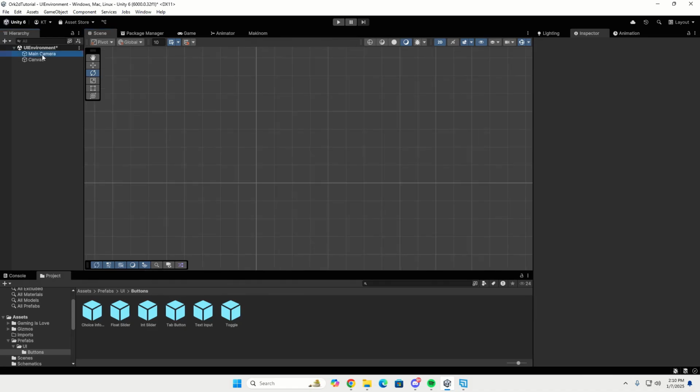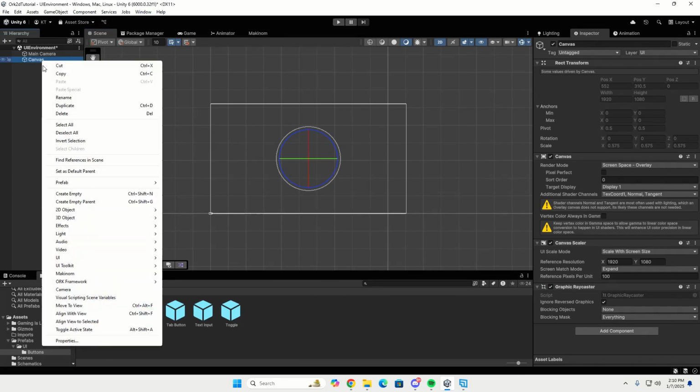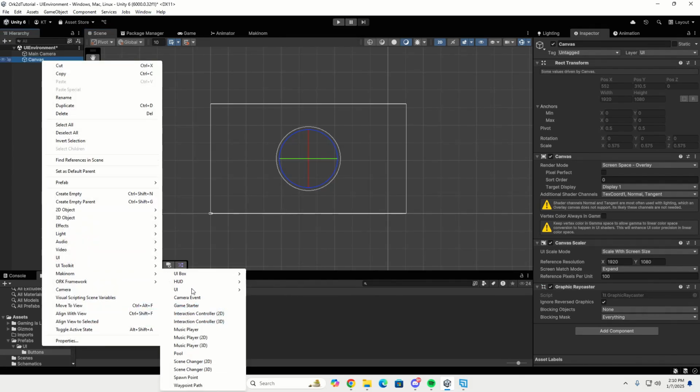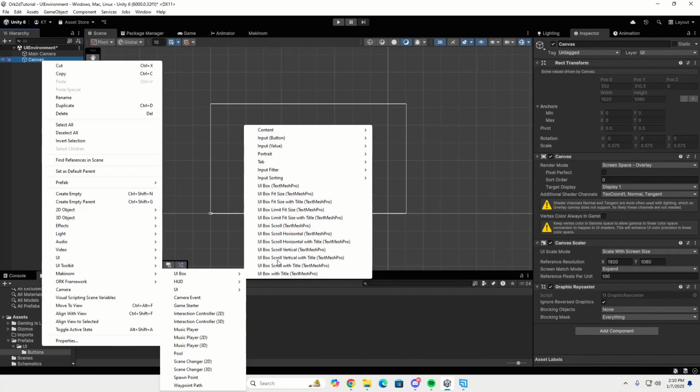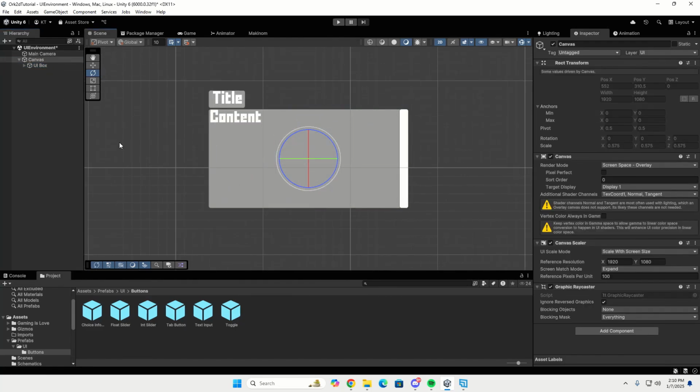Again, we want to make sure that there's nothing in here except for the canvas. So if you've got any prefabs in here, delete them out. We're going to right click, Makinom, UI box, and from here we are going to create the UI box. Now there are different variants that you can use. We are going to use the scroll vertical with title. And so you can see what this looks like. We'll zoom in on it. That's what it's going to look like here.